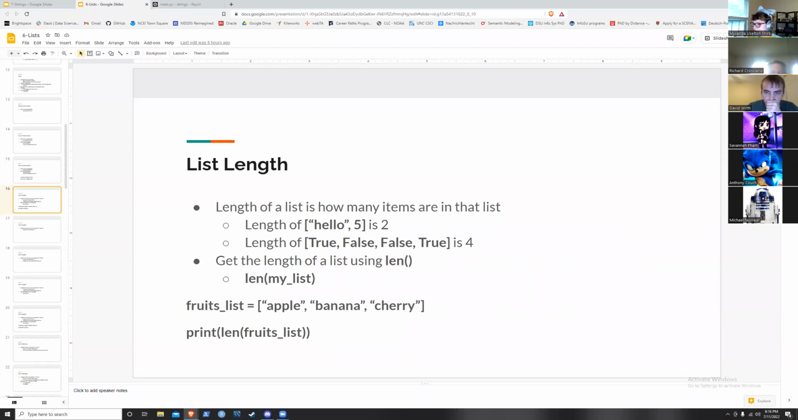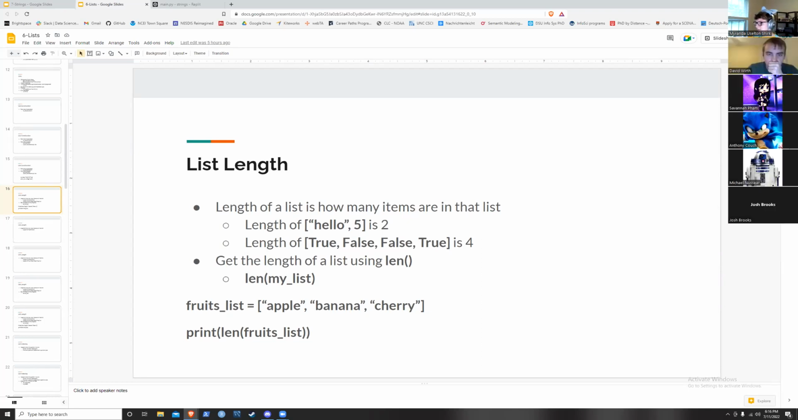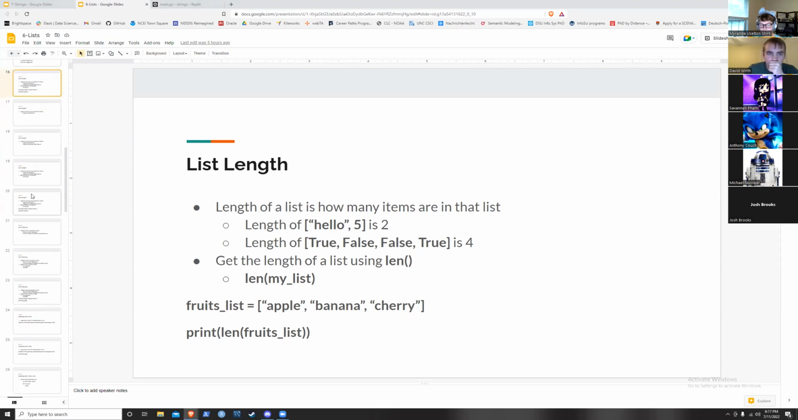I did see one question. Does Replit have an app? I don't know. I think it could. I mean, I don't see why not. Yeah, it might. All right, we got some jokers. Okay, so any questions on list length?